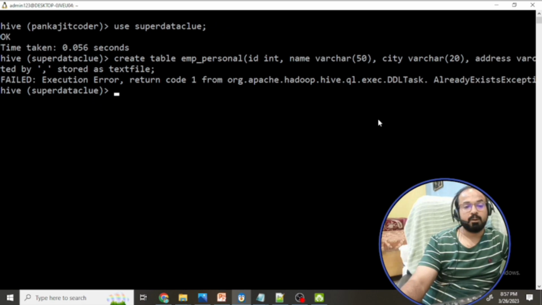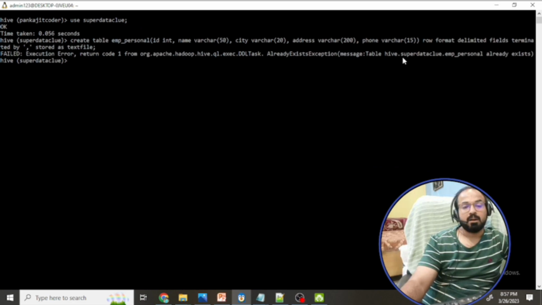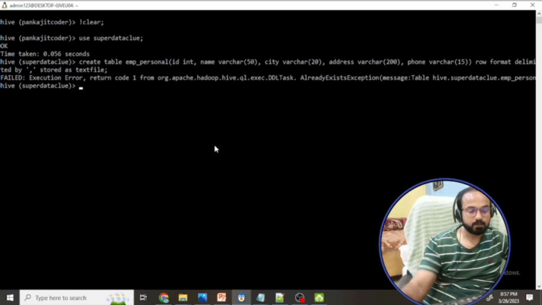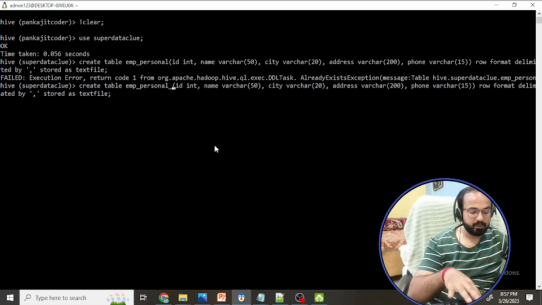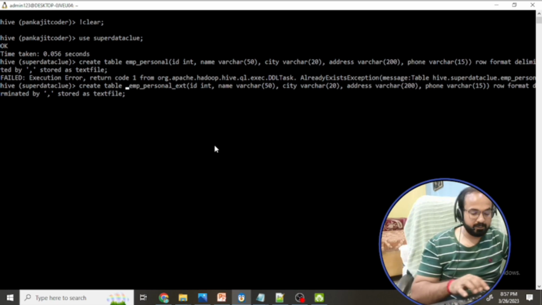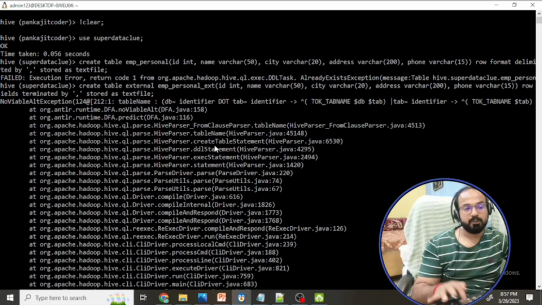What kind of error are you getting? An already exists exception, like Hive super data glue personal already exists. This is the information you will get. And if you want to create an external table, please change the name of the table, like emp personal ext, and you have to specify the keyword external. It will create an external table for you. So it threw me an error, create external.